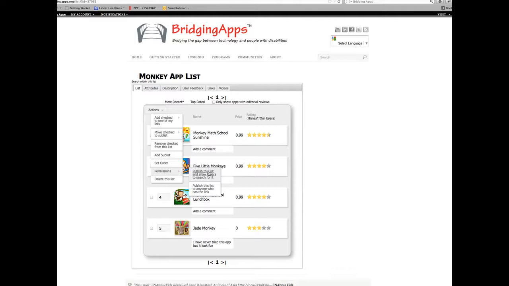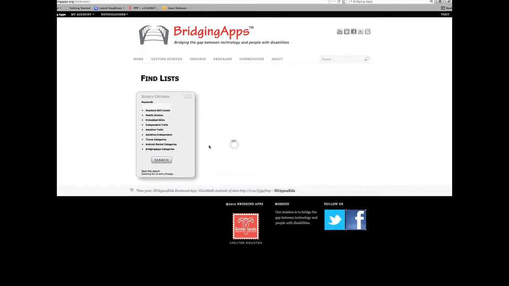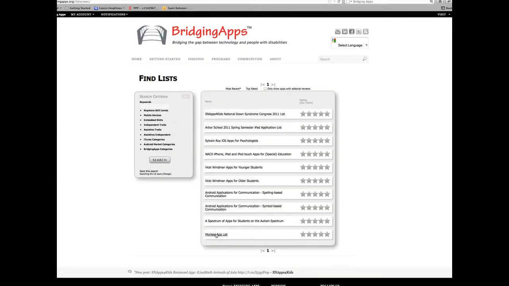But if you wanted to just create a list for an individual and effectively send them that list, you can just publish and then send them the link. So I'm going to publish to everybody. And if you were to come under here and under lists, you're going to see my new monkey list for everyone to see. So that is how to create a list and publish it.